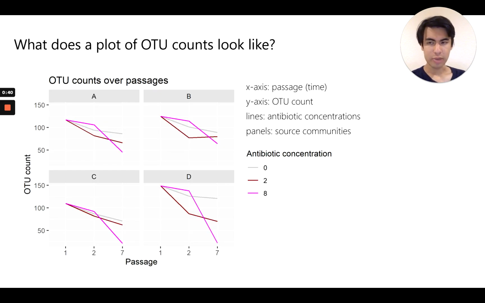So in this plot we have multiple panels where each panel represents a set of microbial communities coming from the same source community, either A, B, C, or D. This plot comes from an experiment in which each of these source communities was treated with antibiotics at one of three different doses, either 0 as the control, or 2 or 8 micrograms per milliliter. Each different color of line in each panel represents one of these different doses, and the x-axis here is the passage of the community, which is basically a unit of time, and the y-axis is the count of unique OTUs in that community.